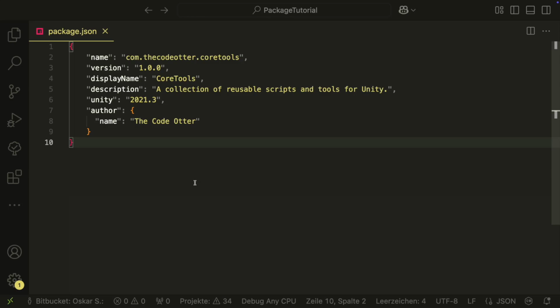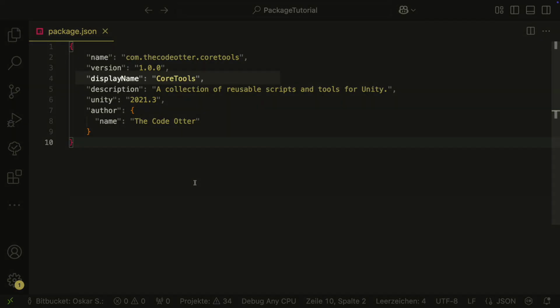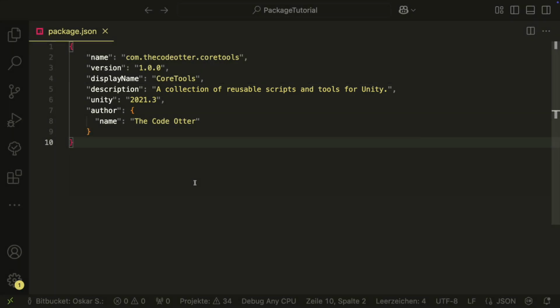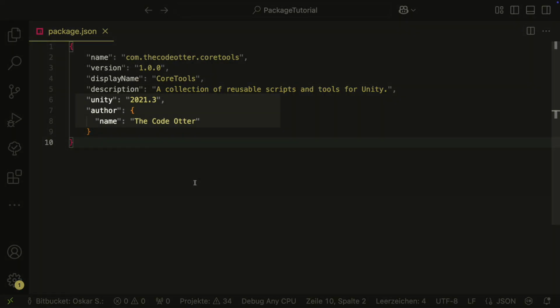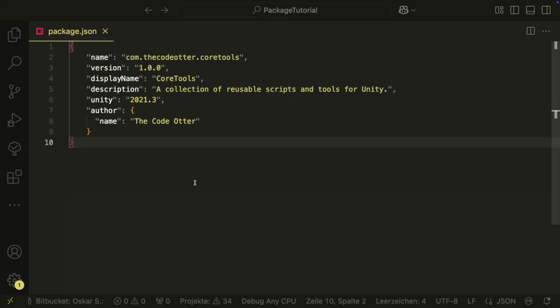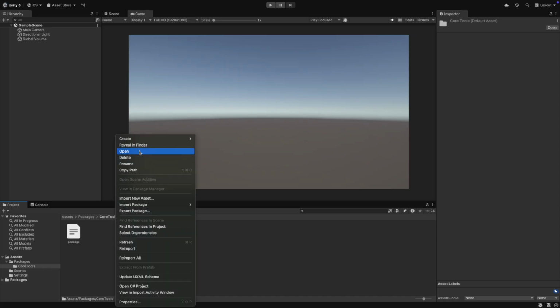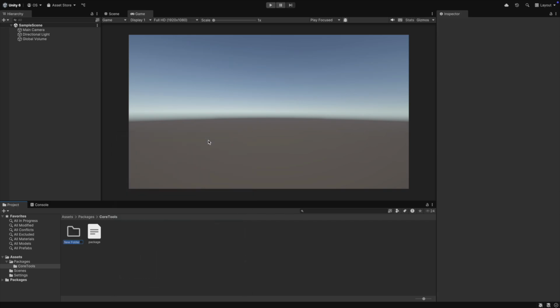We also should add a few other things here that are optional but not unimportant. The display name will be shown in the package manager as your package's name. The description will be the description in the package manager. You also can add a Unity version requirement and an author name. The package.json is done. But the package itself is still pretty empty. We don't have anything in it.